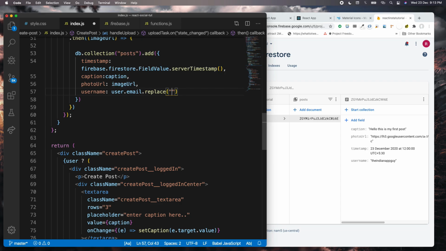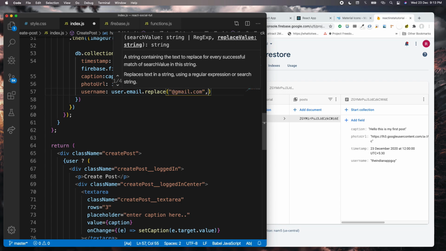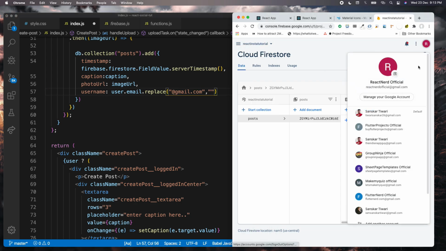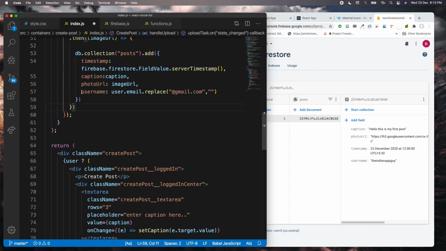But what is most important is we need to get rid of @gmail.com. Because the users are signing in with Google, their email will always be @gmail.com. So I'm going to just remove the @gmail.com with this. That will give us the username. Just giving you an example, my website email is react.official@gmail.com. In that case, if we remove this, then we are left with this username. Hope that makes sense. So that's what I'm doing. That is the username of the user.